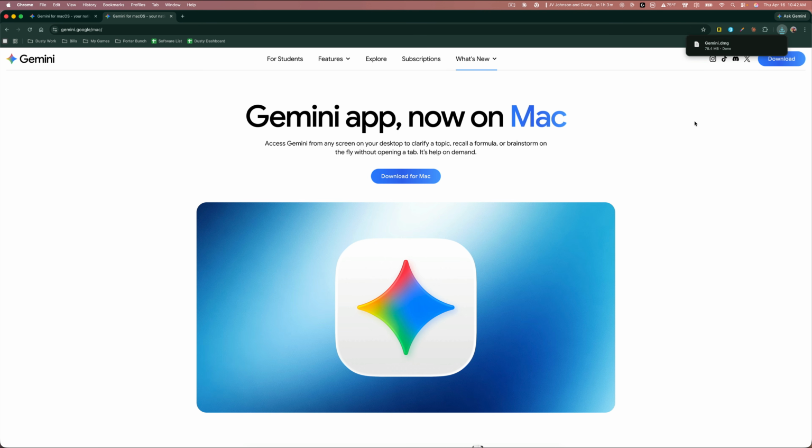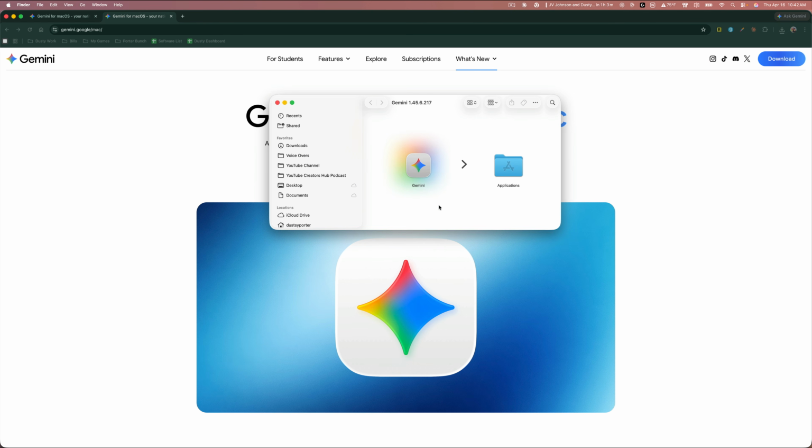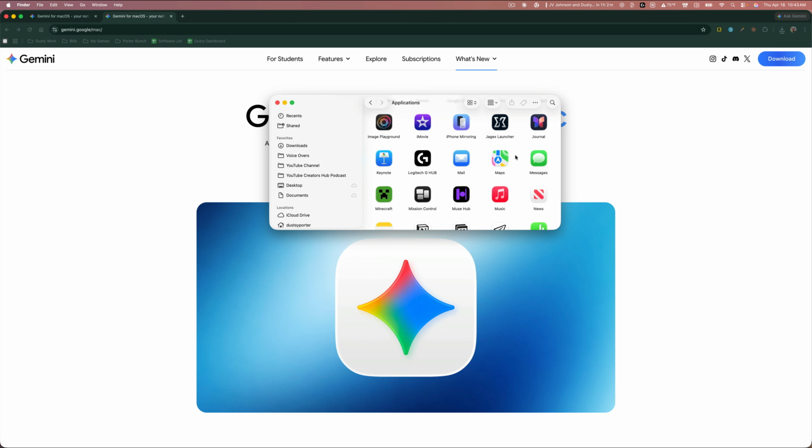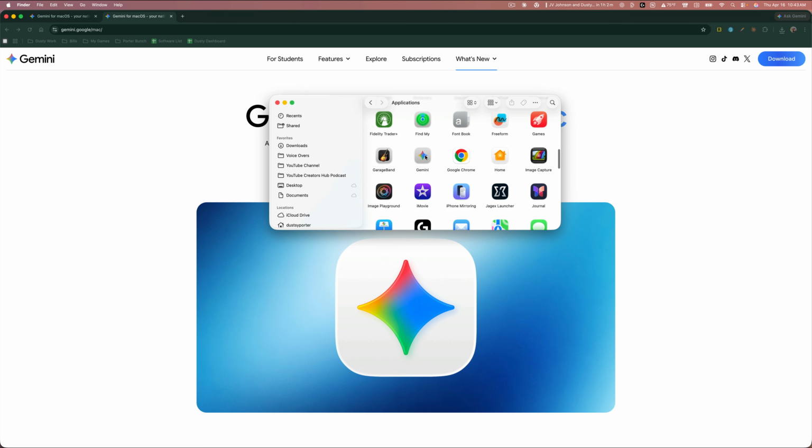It'll download on whatever browser you're using. So here is the DMG file. Go ahead and click on that DMG file or find it in your files and drag the Gemini app logo or icon here into your applications folder. And then what I like to do is open the applications folder from here by double clicking and then search by going to G's and then double click.